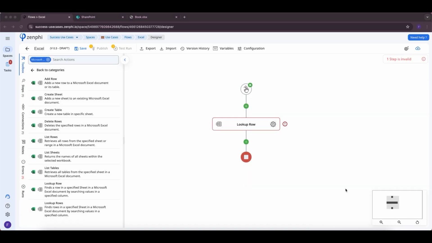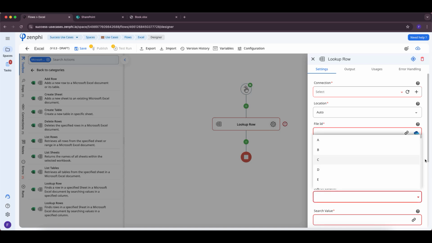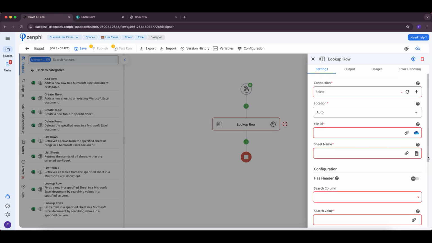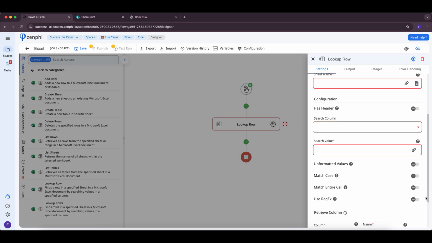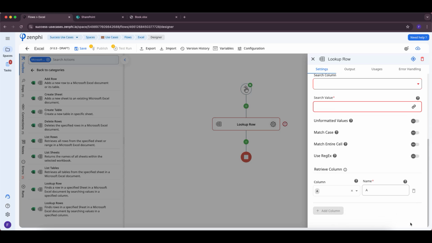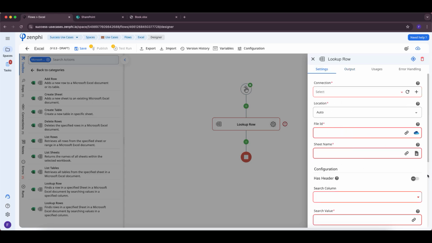Now our next two actions are very similar. We have lookup row, which is going to allow you to look up a specific row. So you can enable a search column to search a specific value, maybe an email, a name, etc. After you've indicated the information for the sheet, you can add the search information at the bottom. You can choose if you want to match case, match the entire cell, use regex, and then you can choose what columns you want to retrieve once it has found that specific row. You'll be able to see all of that information in the output, so it would have all of the different columns that you indicate down at the bottom.